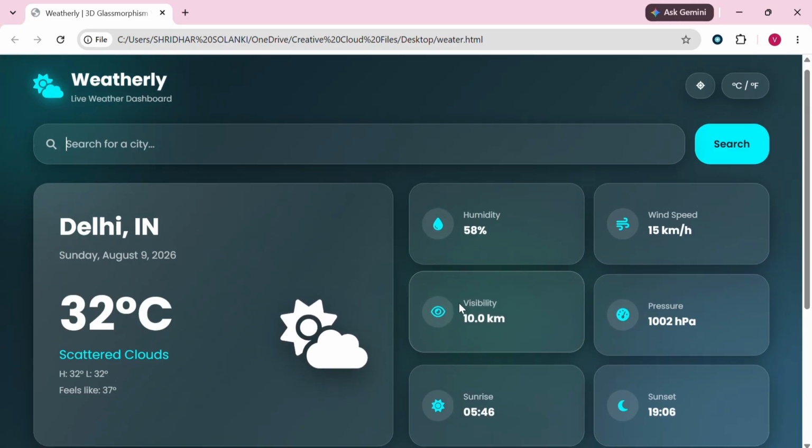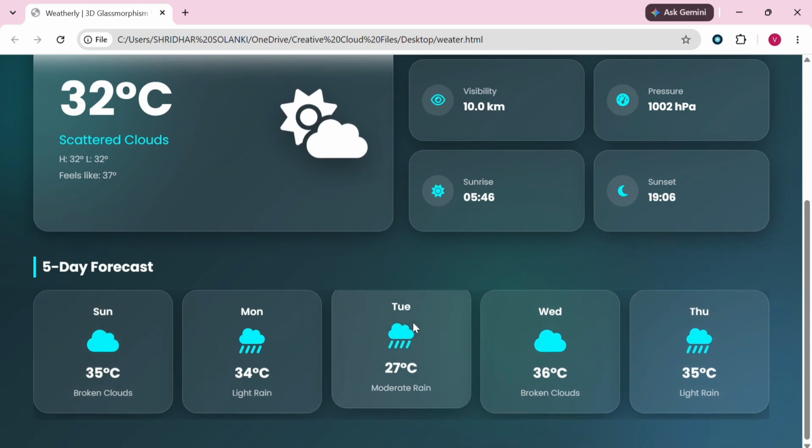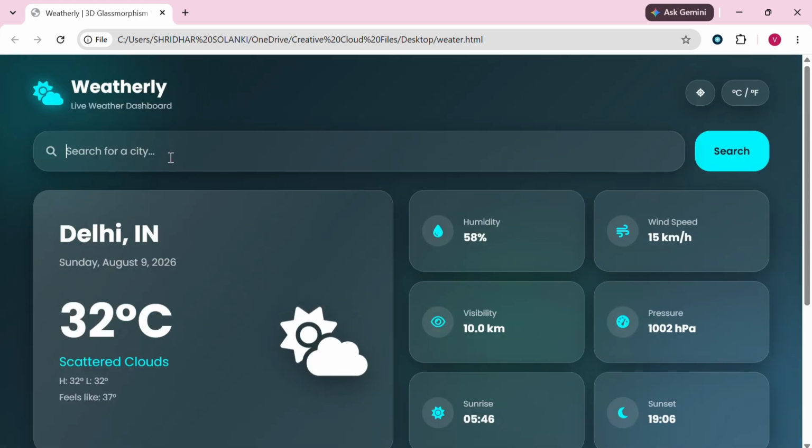And that's it for today's project. We've successfully created a modern and interactive weather app and connected it to a real weather API.